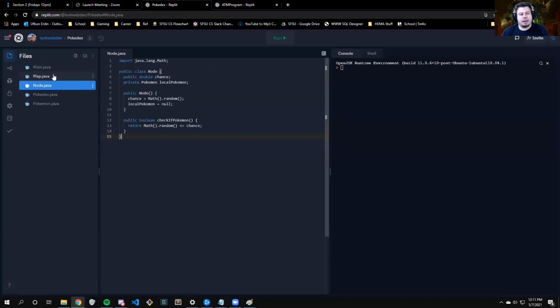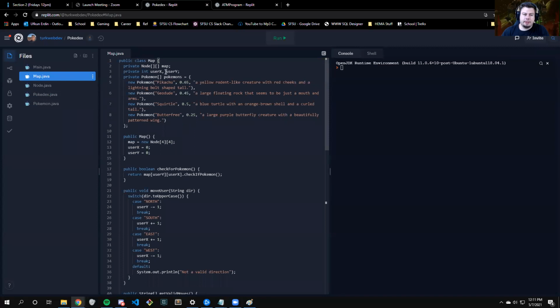I've created a basic map and I've created nodes to go in that map. Basically how the game's going to work is we have a 4x4 map, and the user starts at 0, 0. Walking onto each node, there's a chance that you encounter a Pokemon. It's a random chance.